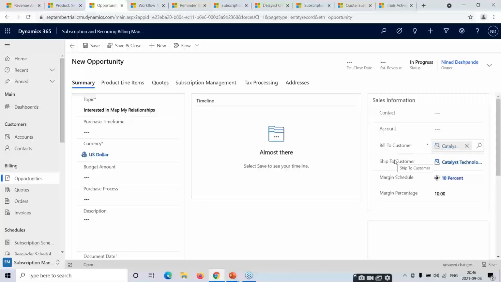And the moment I select my bill to as Catalyst Technologies, you may have noticed that by default, a certain margin was applied to this Catalyst Technologies. Now, we can define multiple margin schedules as per your business requirement. What I have done is I have associated a 10% margin schedule with Catalyst Technologies. So let's go ahead and fill in the ship to customer as Technotronics Innovations. Let me just save this.